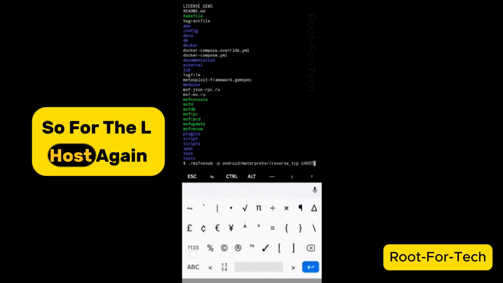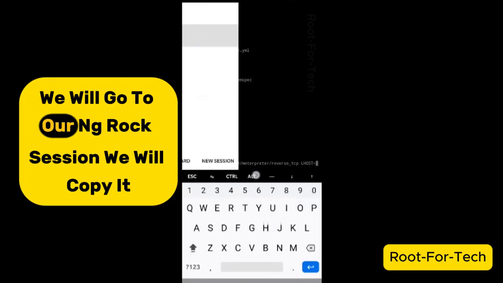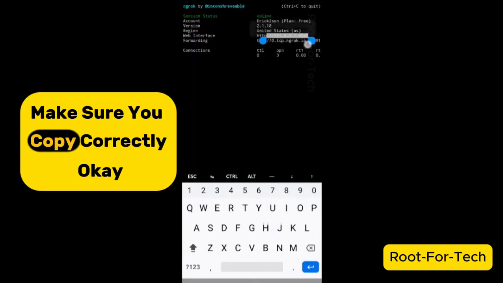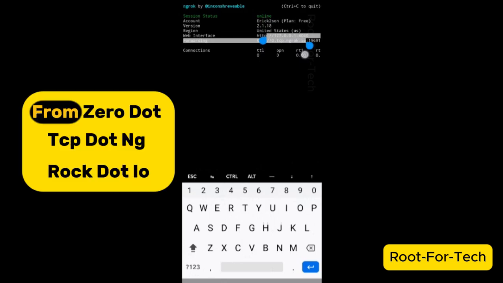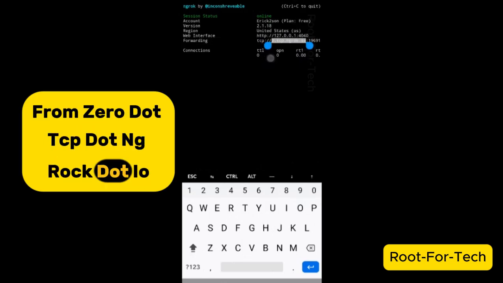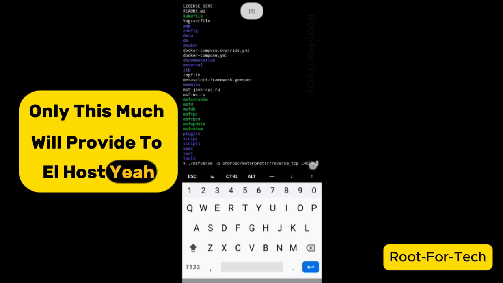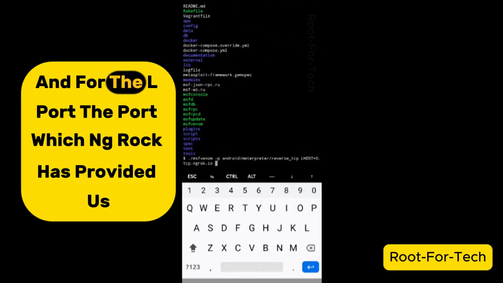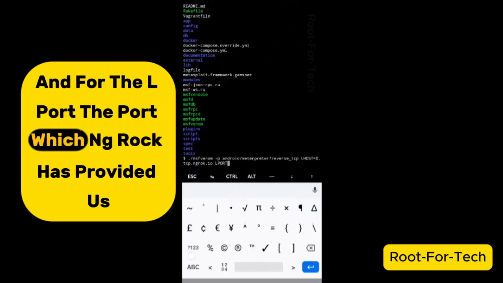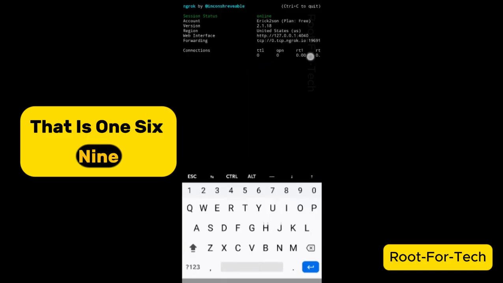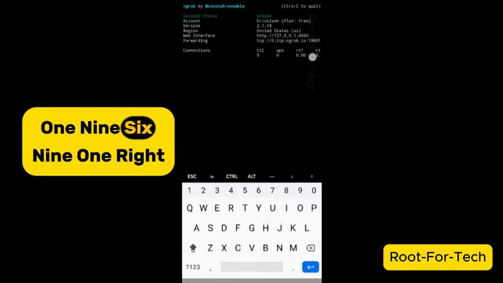So for the LHOST, again we'll go to our ngrok session. We'll copy it. Make sure you copy correctly, from 0.tcp.ngrok.io. Only this much will be provided to LHOST. And for the LPORT, the port which Ngrok has provided us, that is 19691, right?